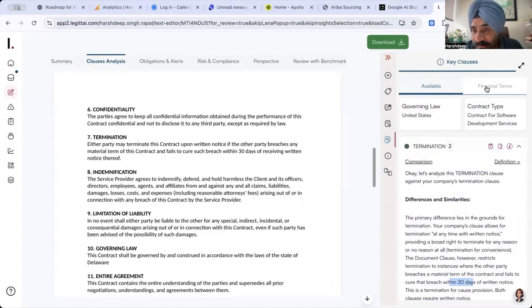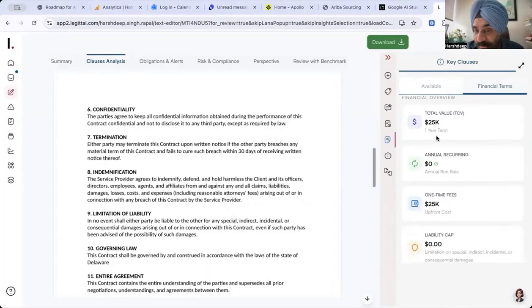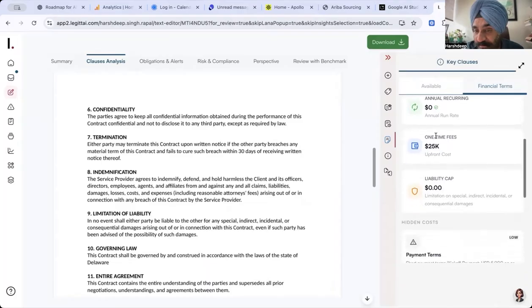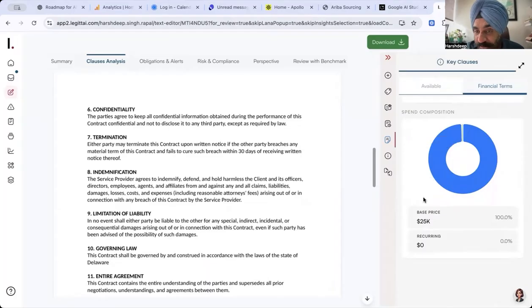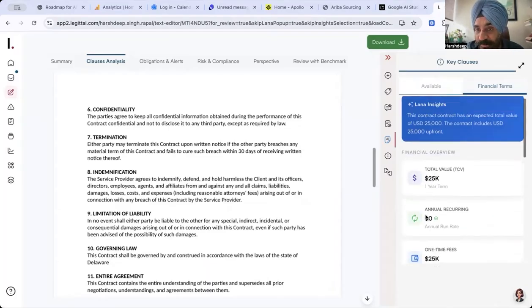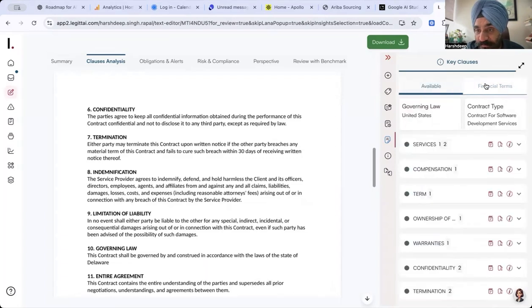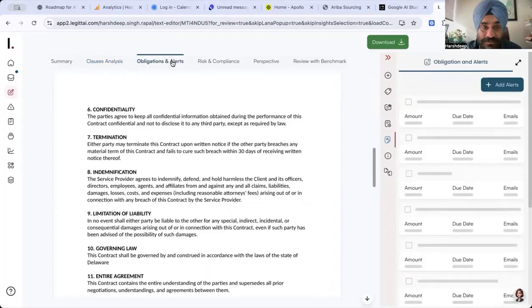Next is the financial terms, because in clauses, the financial terms are very important. Say for example, it'll tell you that this is the total contract value, and if there is any annual recurring element here. It'll tell you if there are any one-time fee, any liability cap. Again, this can be customized as per your requirements, but this is the base model which fetches this information. So you have available clauses, you have financial terms, and then next we go to obligations and alerts.